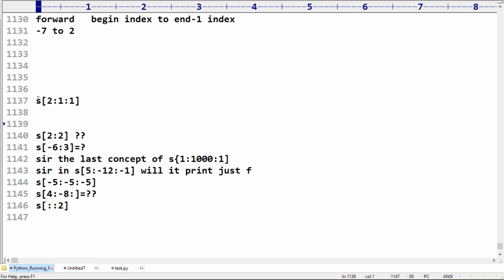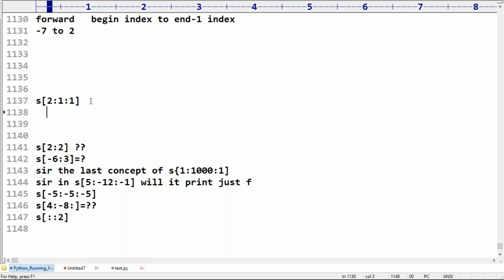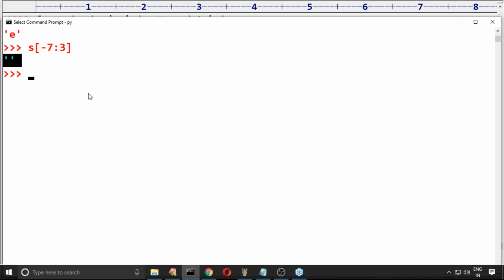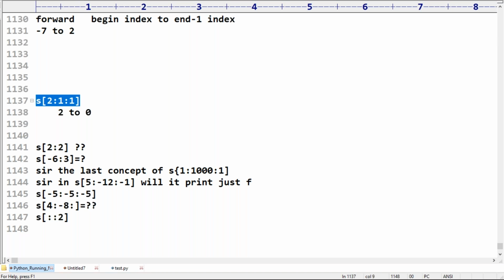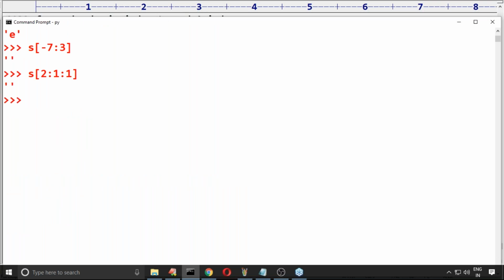Are you in the position to answer this? Any explanation required? Forward direction is from begin to n minus 1, and n minus 1 here means 0. So from 2, if I move in the forward direction, am I going to get 0? No. That's why the output by default we are going to get is an empty string.